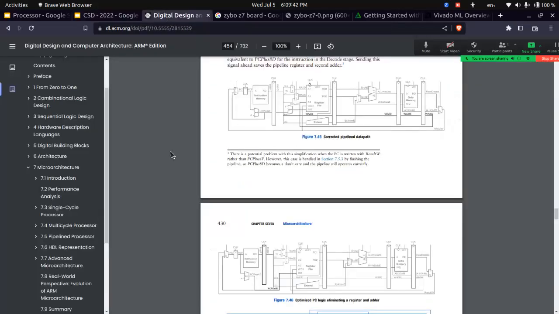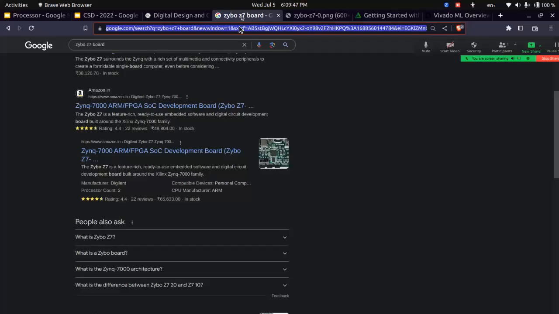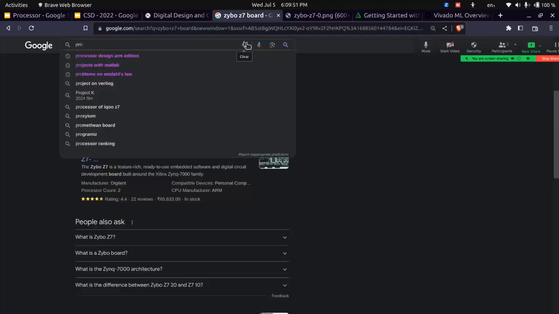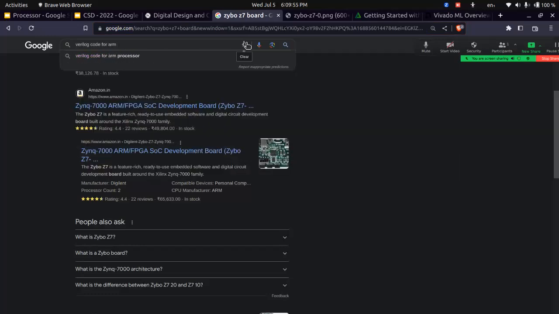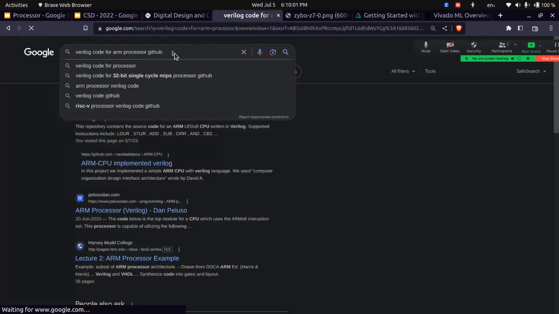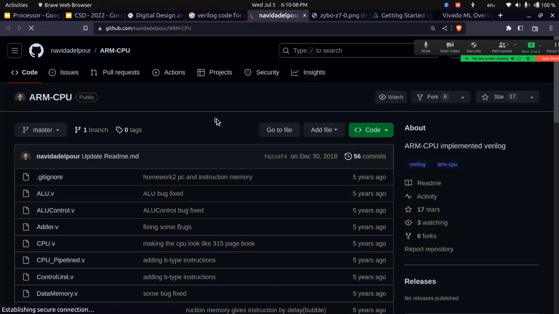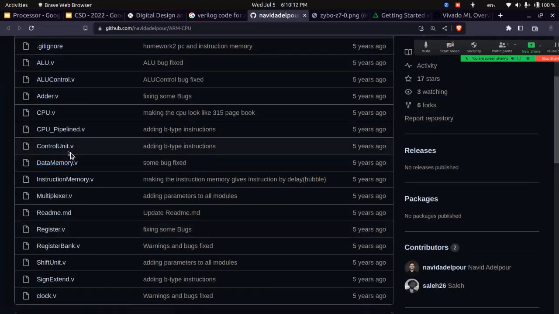So mainly follow this book, try to do this, and also try to search for simple ARM code. You can search for Verilog code for ARM processor. Try to search on GitHub, for example "CPU implementing Verilog". Try to see this. I see again the same things, like register.v, multiplexer, control unit.